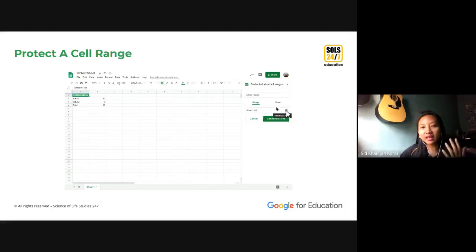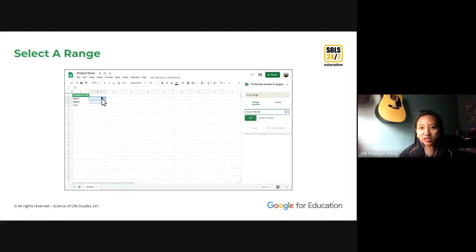If you want to protect a range, you can click on this button, which is beside this box. Click on that button and then drag. Once you click here, it will change to look like this.